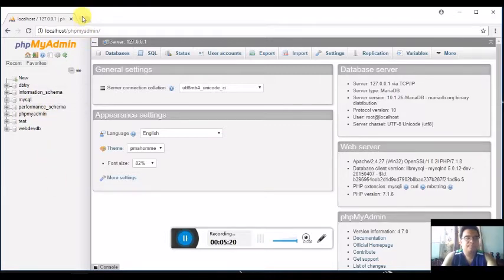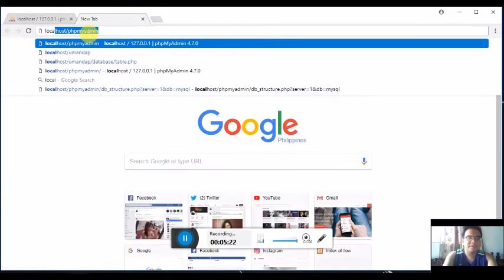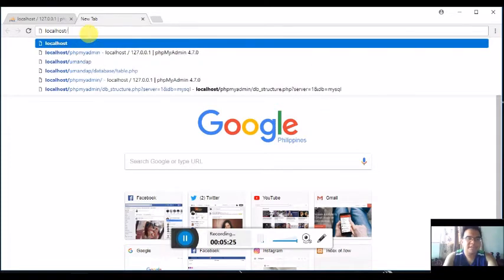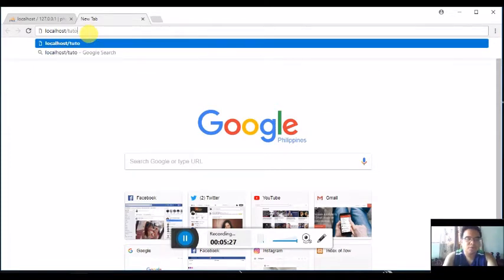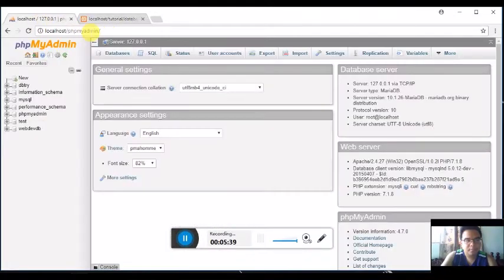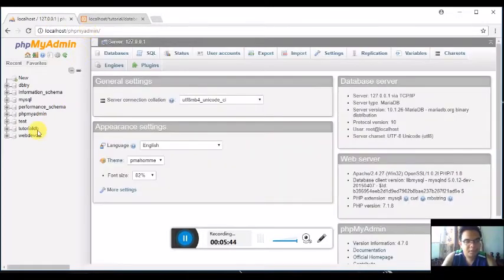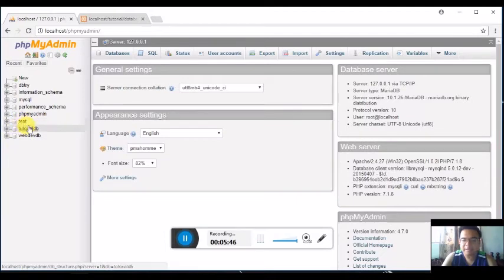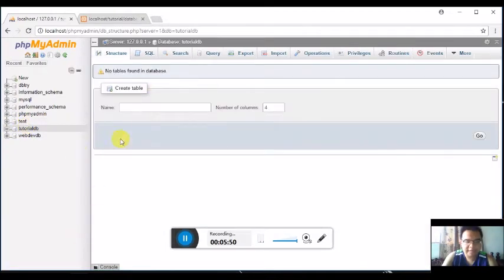So let's first run our code. Localhost, what's the name of our folder? Tutorial. What's the name of the folder inside it? It's database, and then db.php. Okay, so there's no notification, but when we run this again or refresh, you can see there's tutorial_db right here. It's our task to create a table.